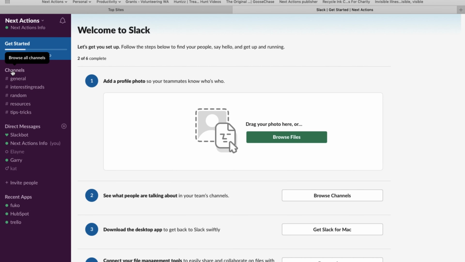So let's look at what Slack actually is. If I go here to the left hand side and hover over the word channels, what Slack does is break things up into the idea of conversation topics, which it calls a channel. There's a general channel. This is a default one, which you get whenever you create a Slack team. Interesting reads. This is a channel I've created. We'll go into these in a minute. Random. Again, this is yet another one that is created by default. Resources and tips and tricks.